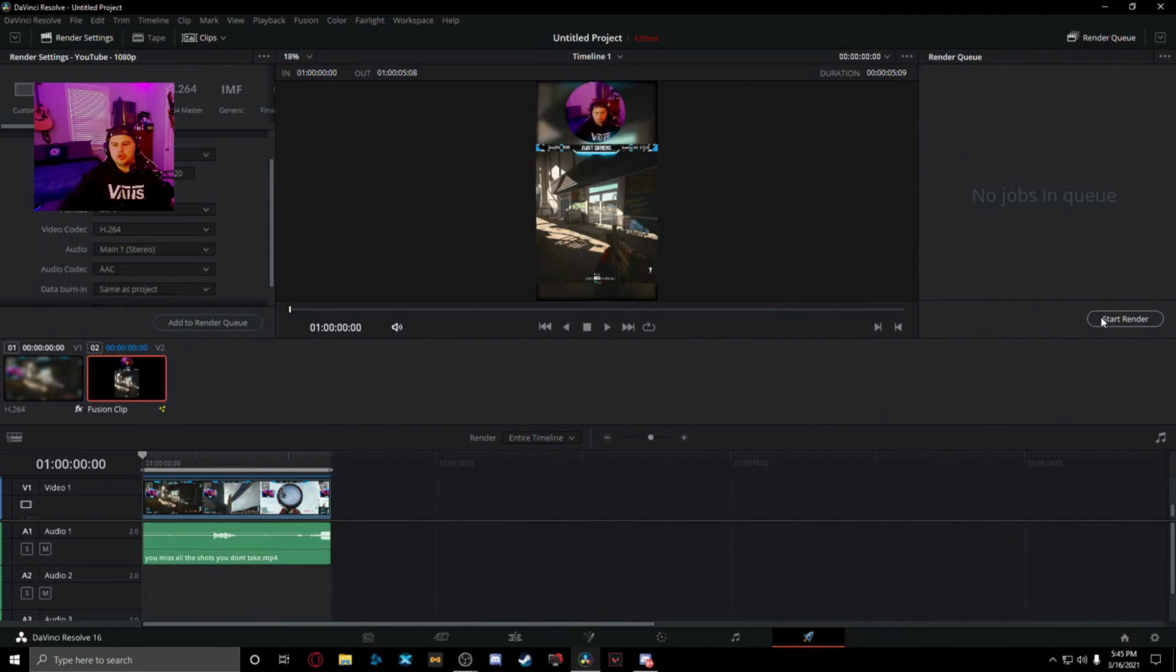Then you just hit add to render queue and start render. And that is 100% done. You have just edited a clip for TikTok, and you can just post it directly from your phone as soon as you get it from your computer to your mobile device.